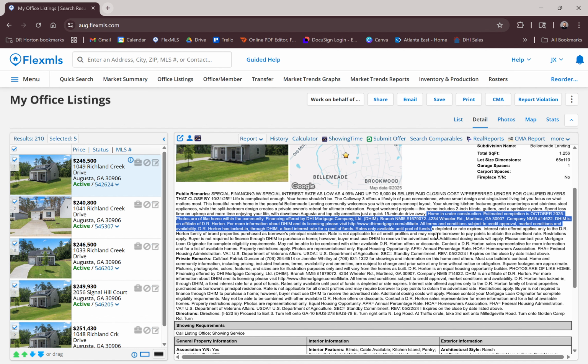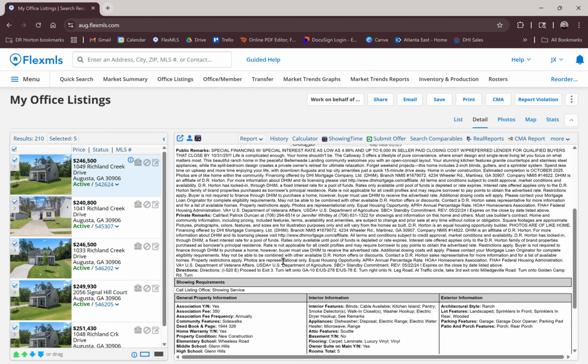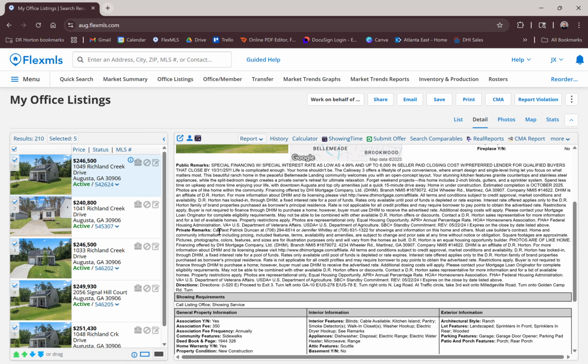So home was under construction. All of this verbiage that you see right here is going to be our standard verbiage for the public remarks. In the private remarks, we want to make sure that we have the information for both of the agents who are listed on this home. So this is saying to call Patrick Duncan or Jennifer Whitley.